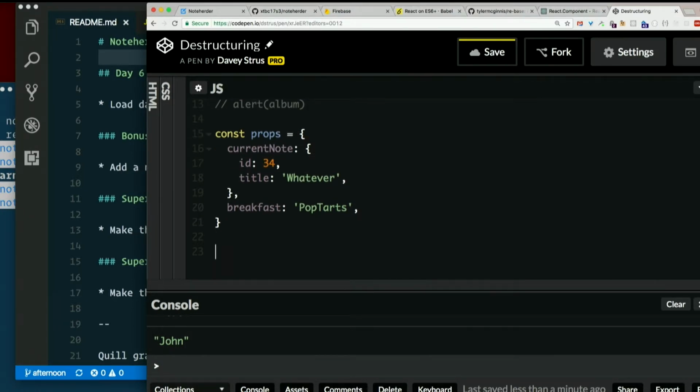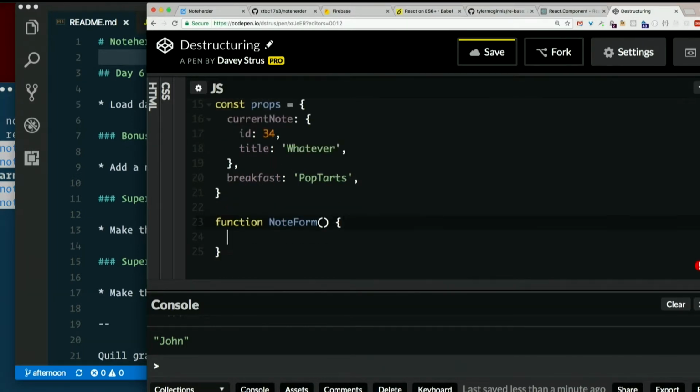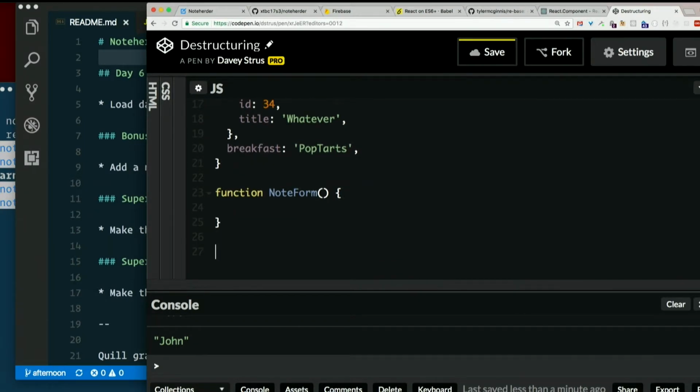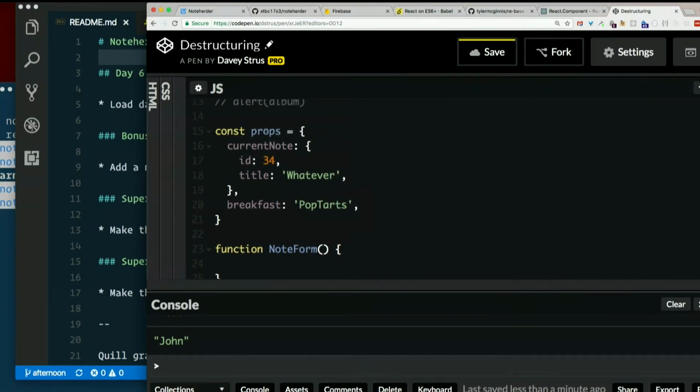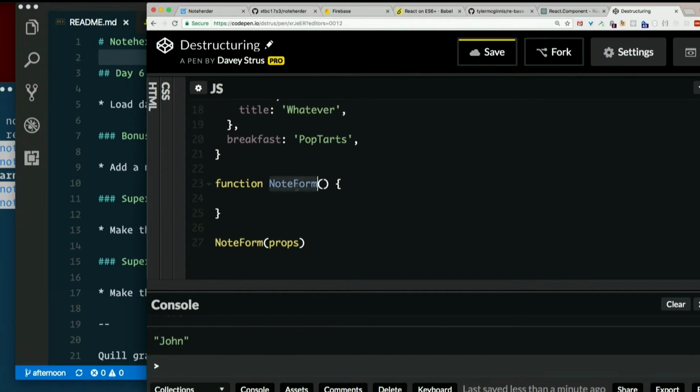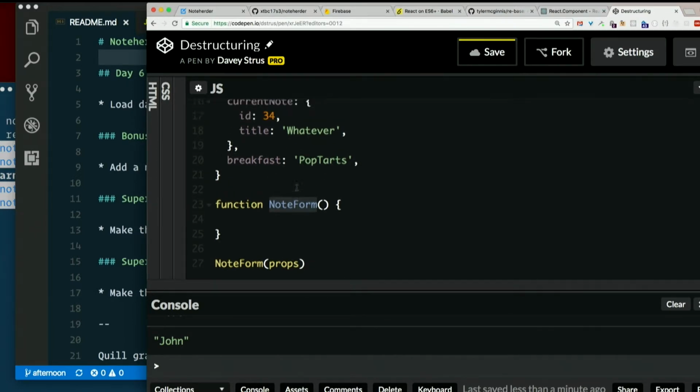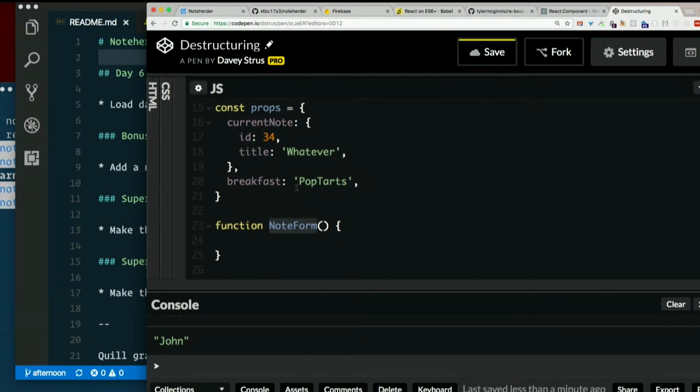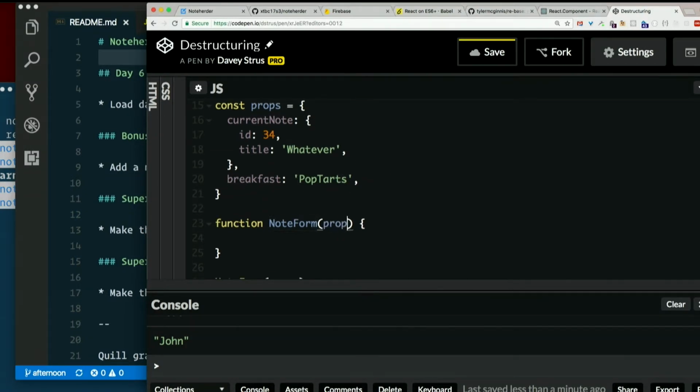And I have a function called note form, whatever. It's just a function. And when that gets called, I pass in this variable as an argument. But inside here, I'm only interested in one of those things. I'm only interested in breakfast. Sure, I could just put my arg in here and say props.breakfast, but man, who wants to do that?